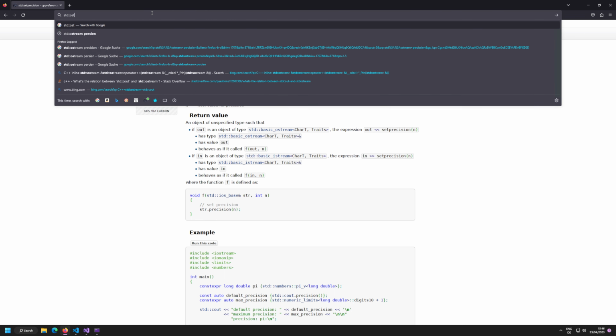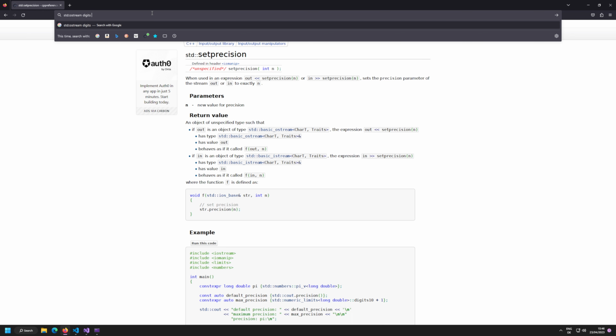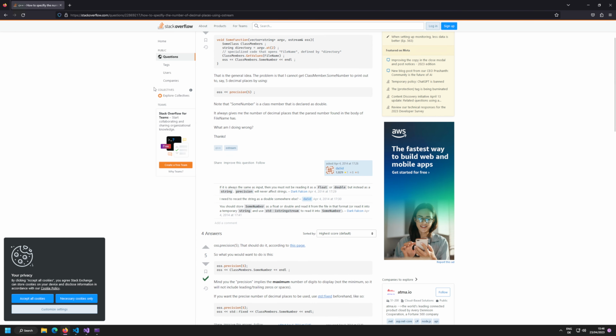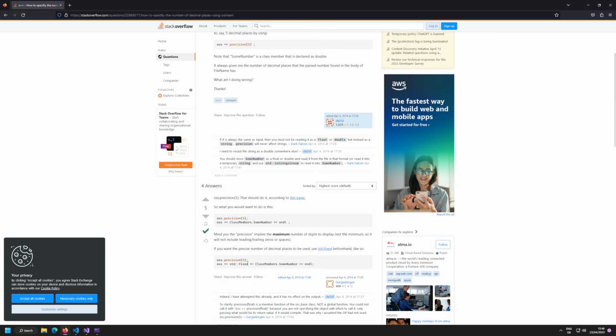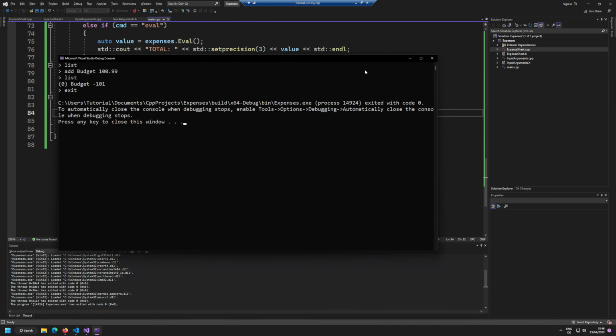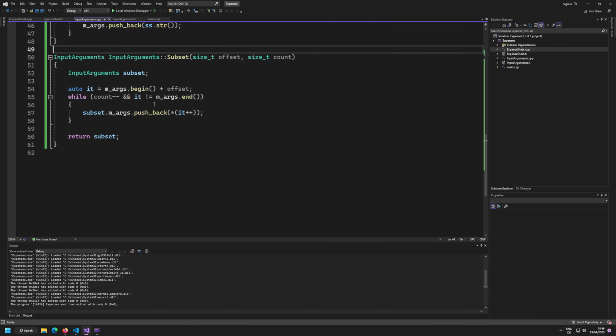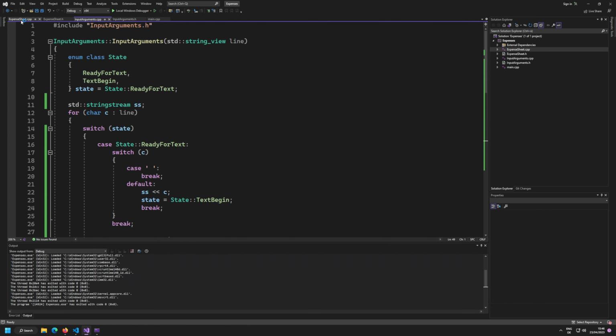So std ostream digits after comma. Can we do this? How to specify the number of digits, if you want. Okay, we can do std fixed then. So we need to have std fixed in here so that it works. But this means if we put an std fixed, we are no longer storing our arguments, and I don't want to blow this video up too much.